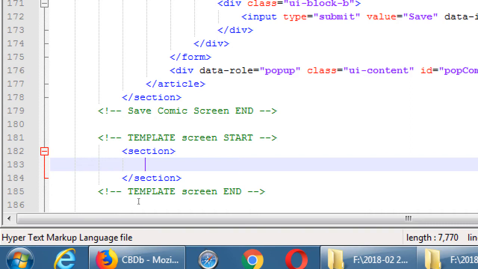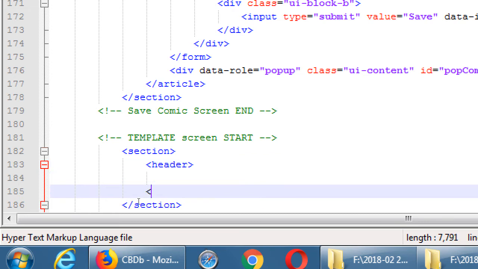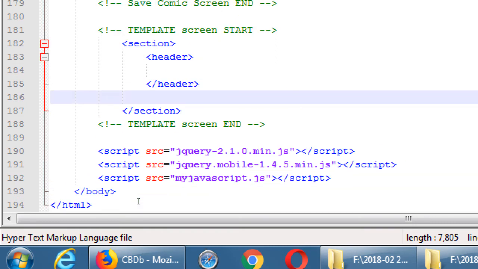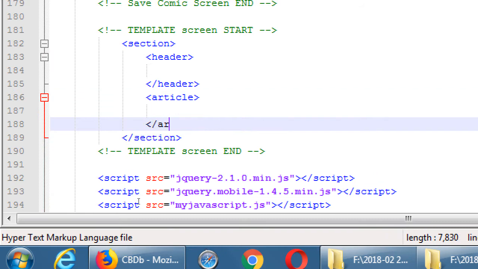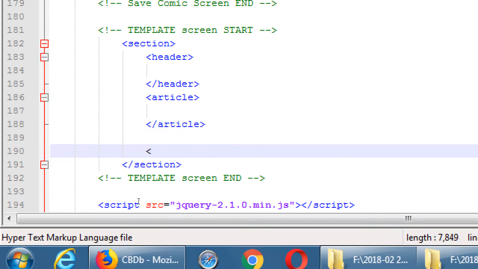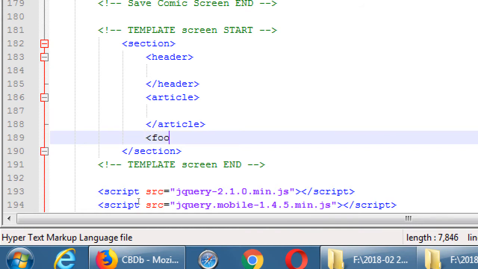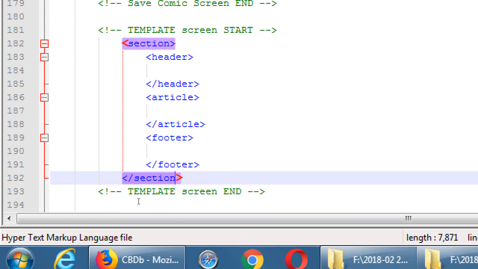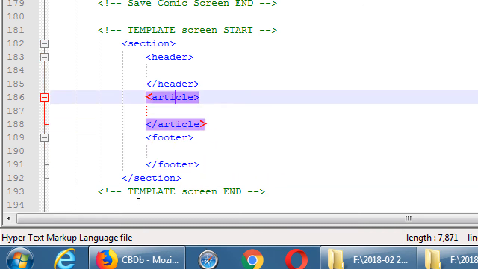Depending on the design of our screen, we have those basic three areas of design: section, header, article, and footer. So we've done this several times today and several times through the class. So we should know what we need to do, the various data roles that we add to these.